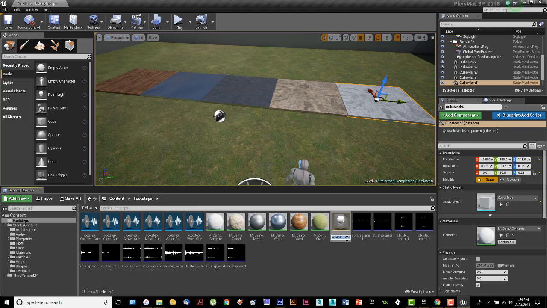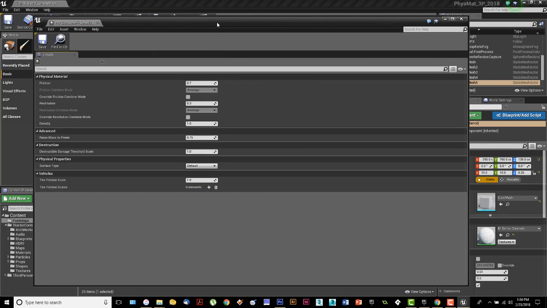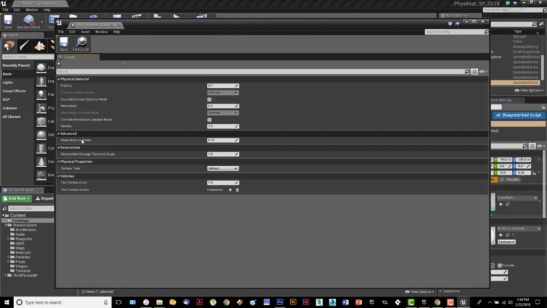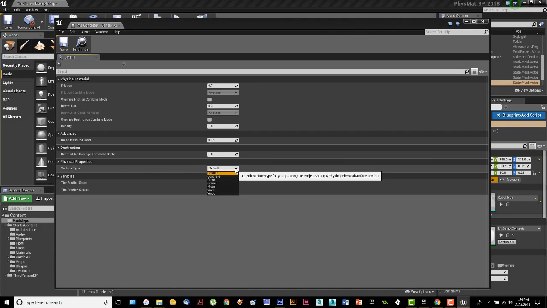I'm going to give it a PM for physical material, underscore, and then the first one I have is concrete. Then I'm going to double click on this to open it up. Basically I'm going to confirm the physical properties type, the surface type here, is going to be concrete.